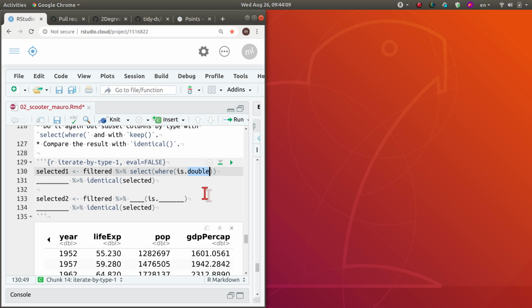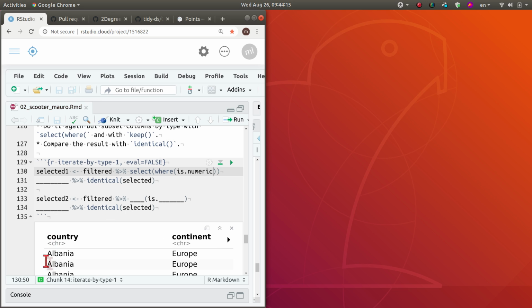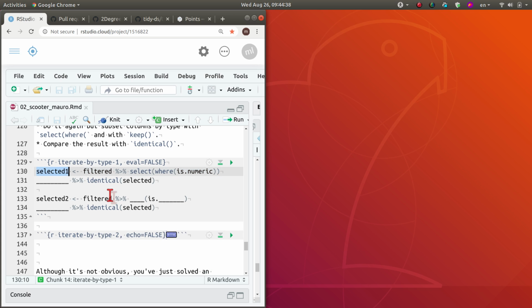So I'm going to use numeric because I think it makes more sense. It is obvious that country, Albania, and continent Europe are not numeric values. So what I want to do is select columns where the column is numeric. That will automatically exclude the character columns, right? So let's run that. So I'm storing the result in selected one.